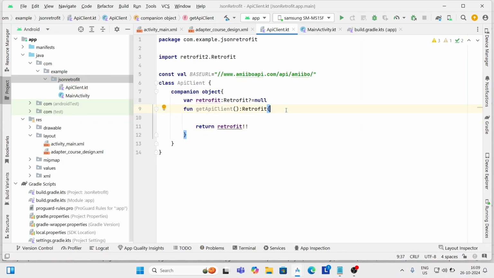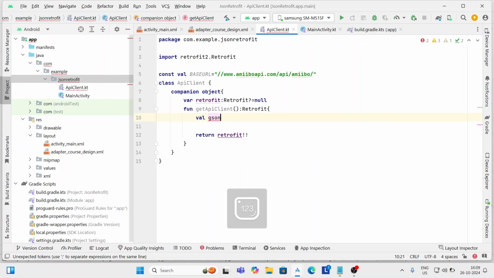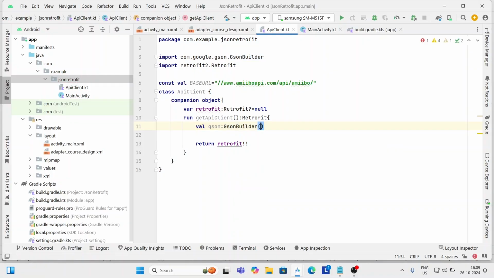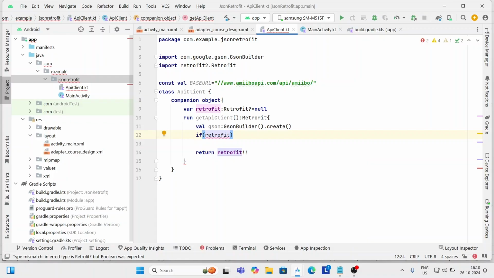Now inside the main function, let's create one variable, val json, and I initialize it to JsonBuilder dot create. Now, if the retrofit is equal to null, come inside the if block.